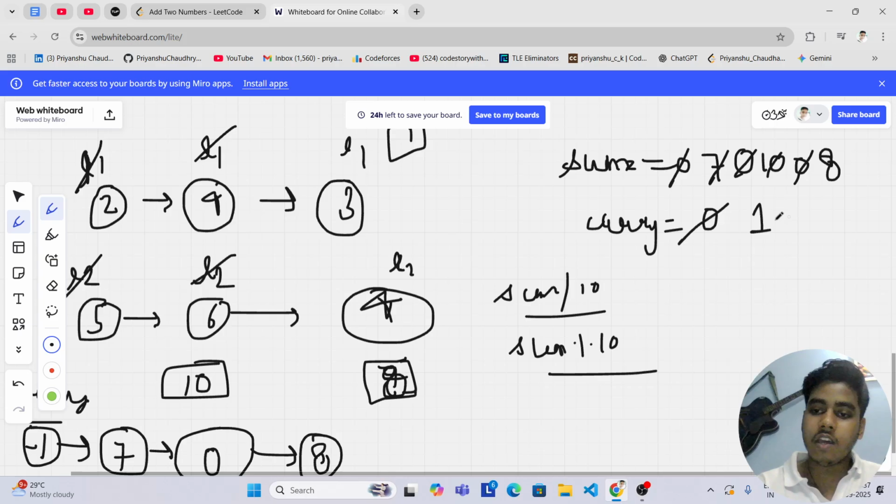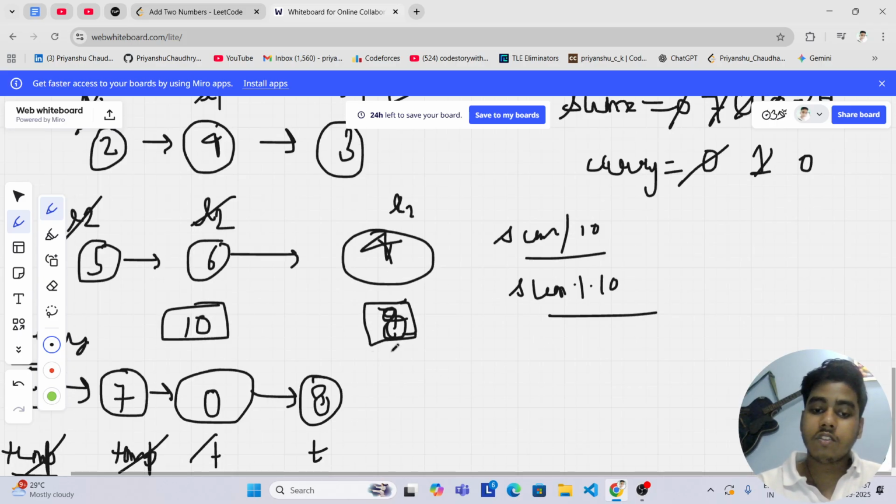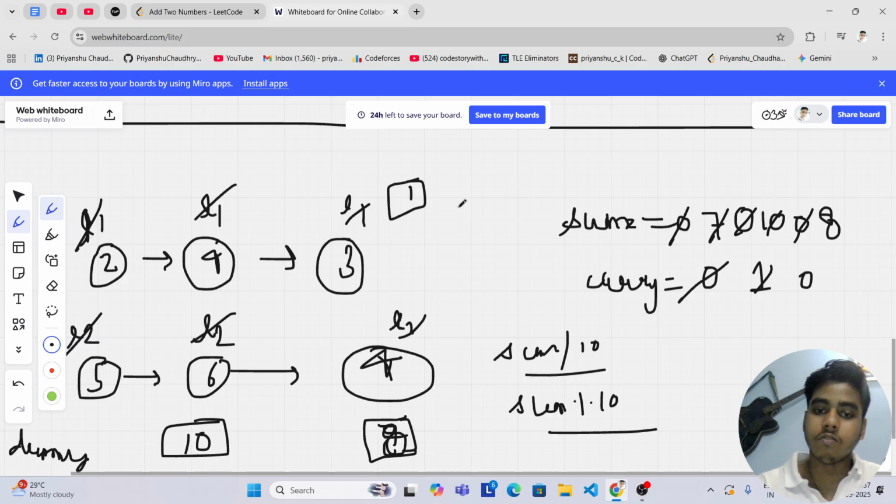Now carry is also 0 because our sum is 8 now. Now our carry can come by sum by 10. 8 by 10 is 0, so carry is 0, and sum mod 10 will be in our new node, that is our last digit. So this is 8, this will come 8. So we will create a new node of 8, and we will just say that temporary's next will be 8 now. We will move temporary and we will move L1 and L2 also.